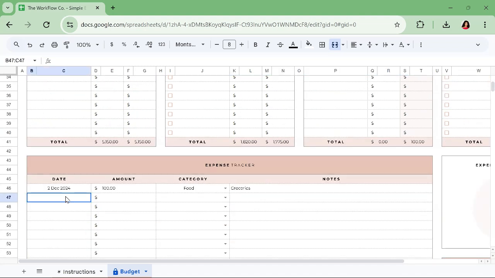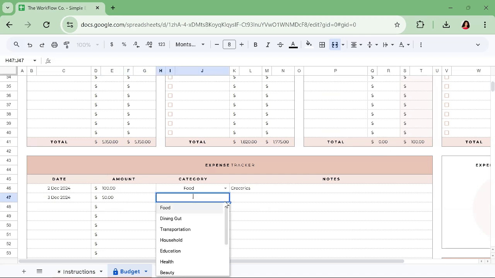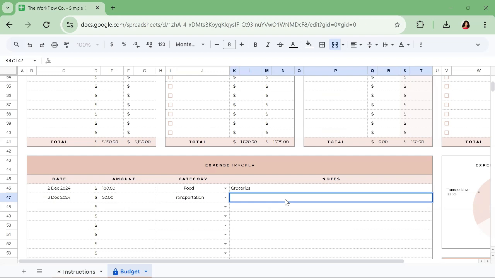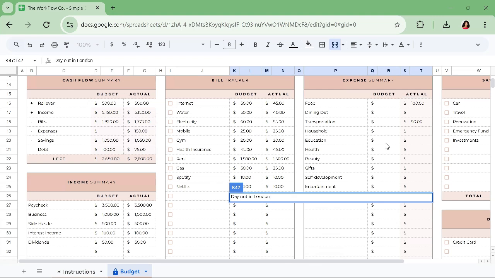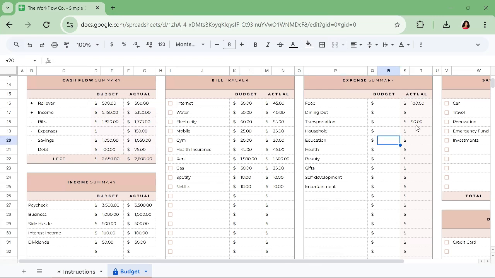So again, if we go down here and we click the 3rd of December, and let's say £50 or dollars, and let's say transportation, and we could say day out in London. And then again, if we go to the top, we can see that it has populated over here.